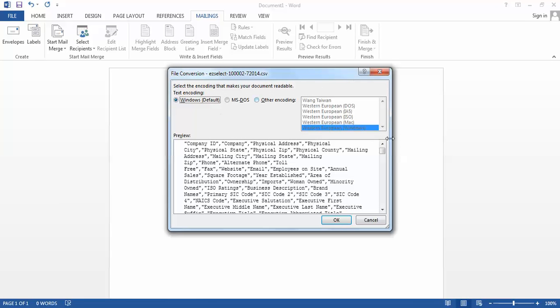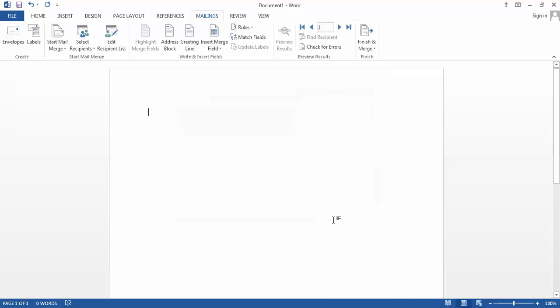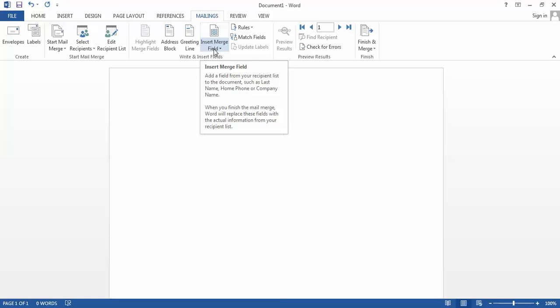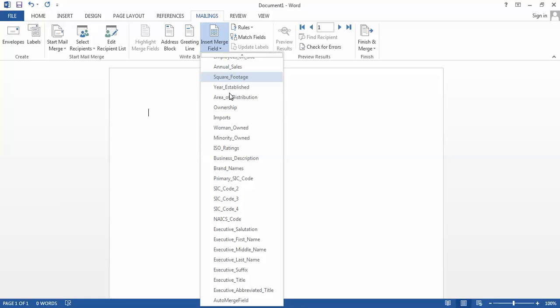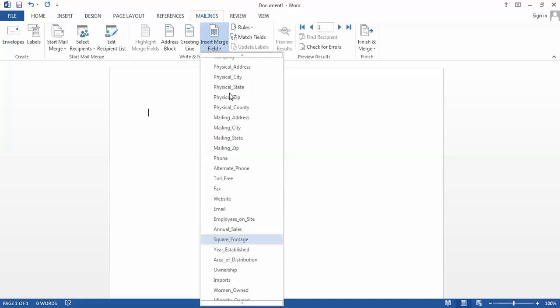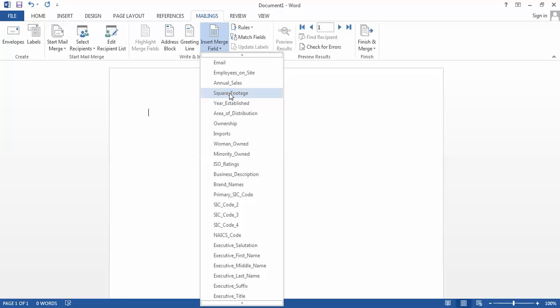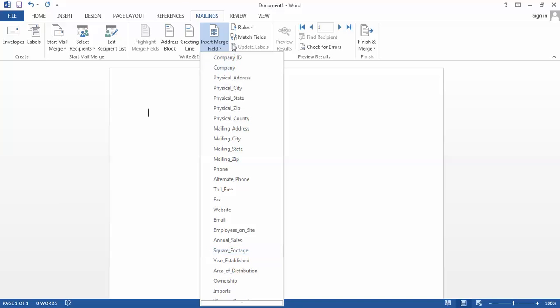The screen that appears here, nothing you need to do on here, just click OK. That's just giving you a preview of the file that you're going to be merging in. And that's it. Now we're ready to go. So you'll see here there's a menu item that says Insert Merge Field. And when we click on this, you're going to see now all of the different fields that we exported out of EasySelect. So all these fields are available to you in your mail merge document.